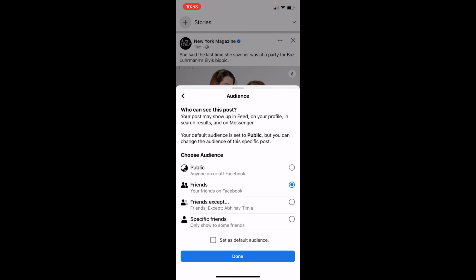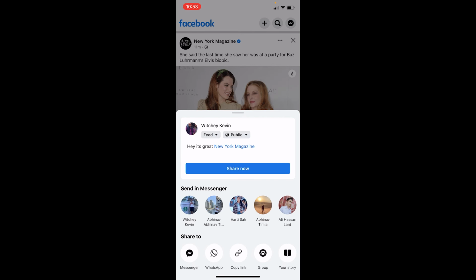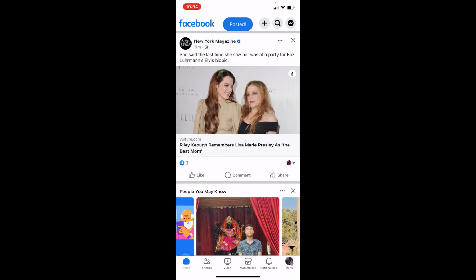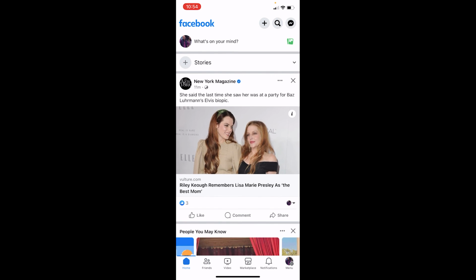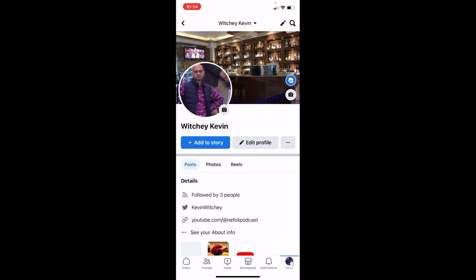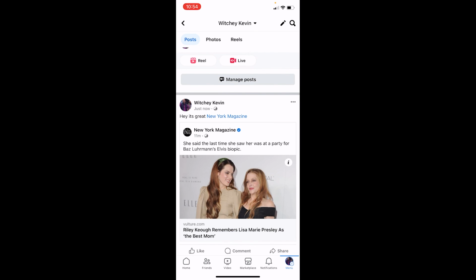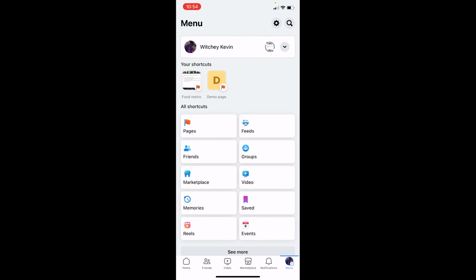I can choose all these options and modify it, but after all this modification is done, I can click on share now and it's going to show me posting. And once it shows posted, that means I have reposted it on my profile just like this over here, as you guys can see. That's how you guys can repost on Facebook.